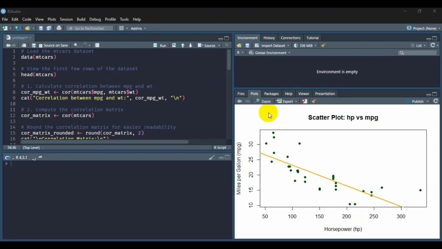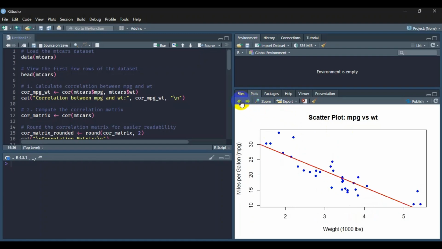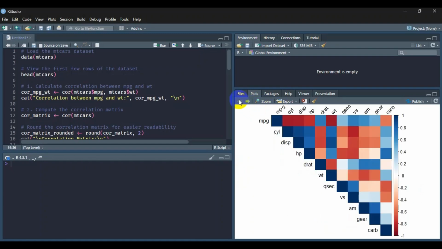In today's video, we will dive into correlation analysis in R using the mtcars dataset. Basically, we will calculate correlations, create a full correlation matrix, and visualize those relationships with an eye-catching heat map like this. If you are ready to uncover patterns of correlations in your data, let's get started.